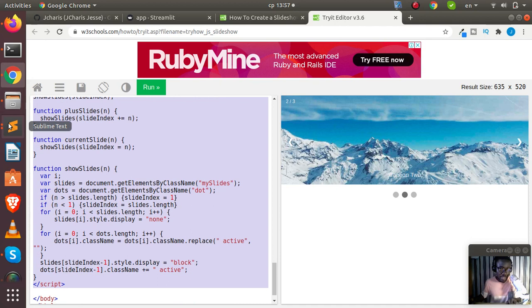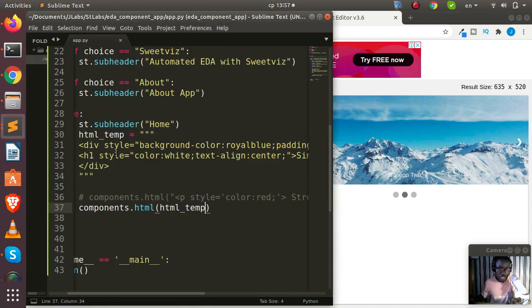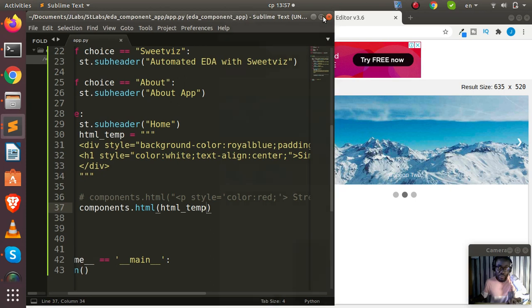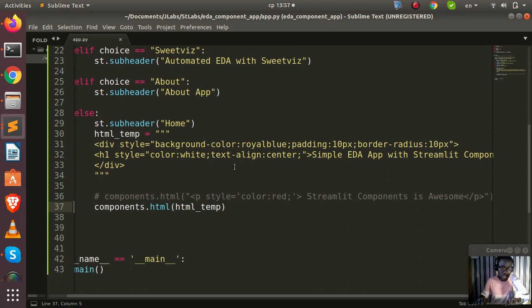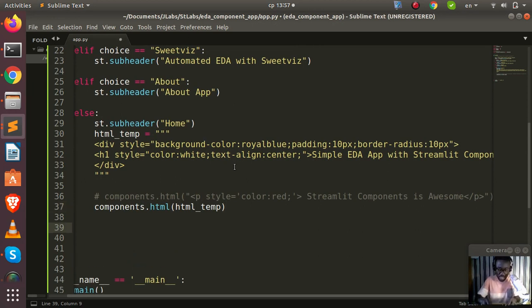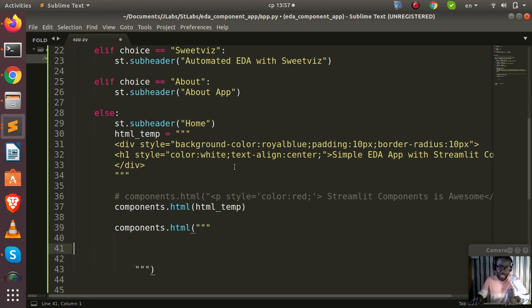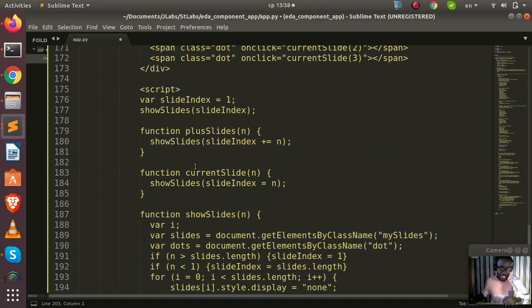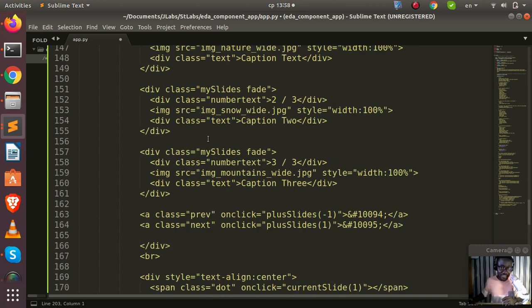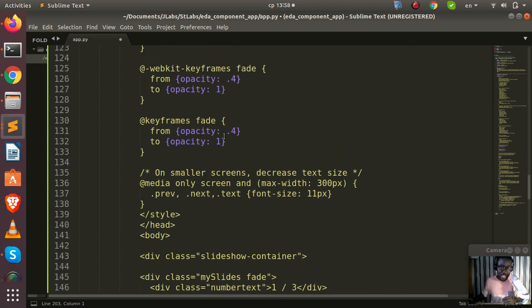I'll come back here. Let me expand this one so that I can see it very well. Right, so this is something very simple. I can actually come back again and then do something like Components.html. Then I'll just go with this option. Right, so I can actually paste in the entire stuff I copied, everything. So if I paste it, then now this has the JavaScript part, this has the HTML, and this has the CSS, right?